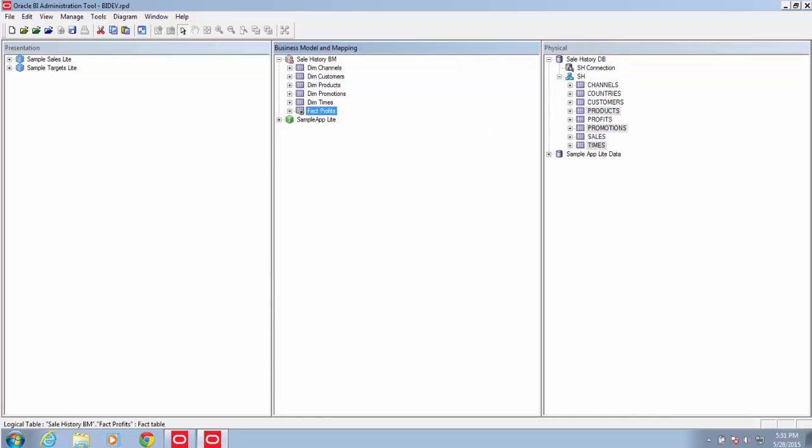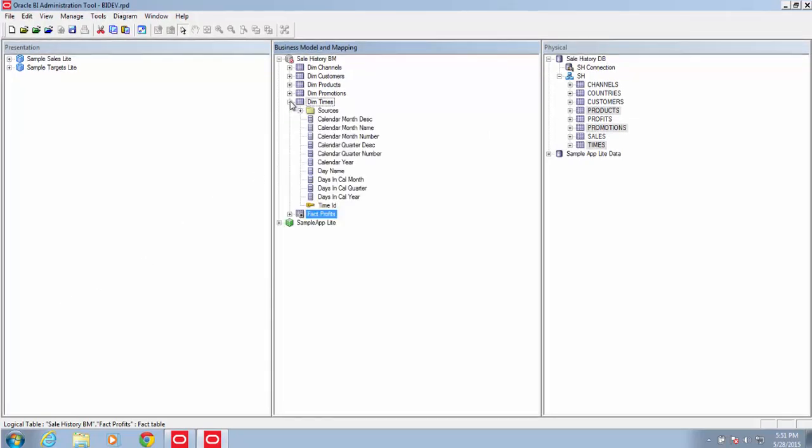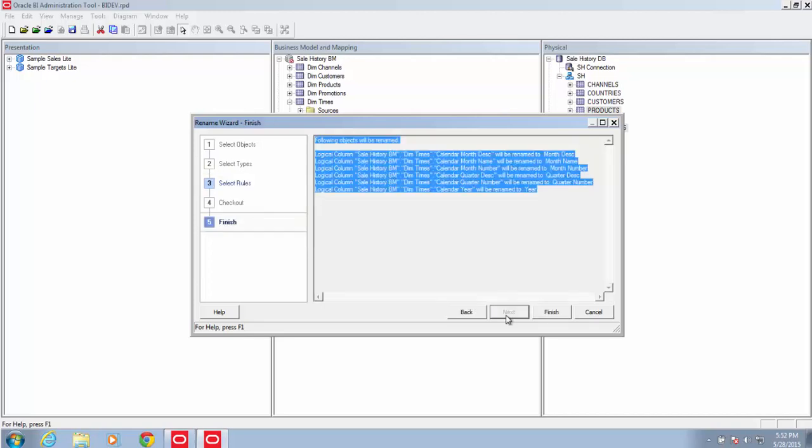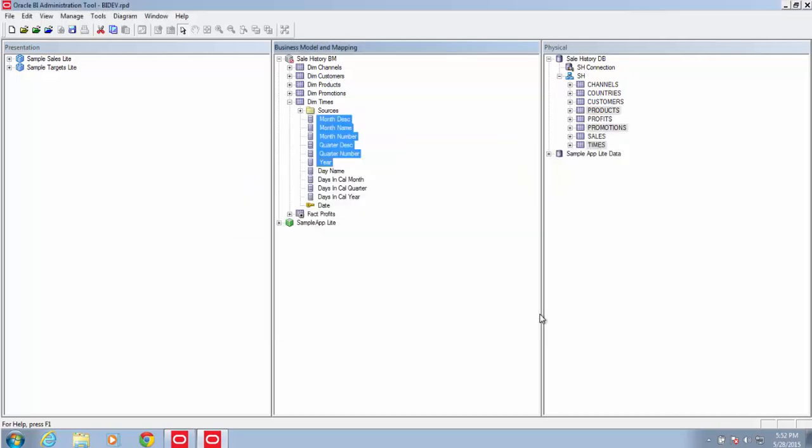In the Times table, rename Time ID to Date. This is actually a date column. Date is clearer for reporting. We will also rename these few columns to remove the excessive calendar. Highlight the columns and bring up the Rename wizard. Select Change Specific Text. Find Calendar and replace with blank. Click Add. The wizard will do this replacing for all selected names. Click Next. Click Finish. We will leave the rest of the names as they are.